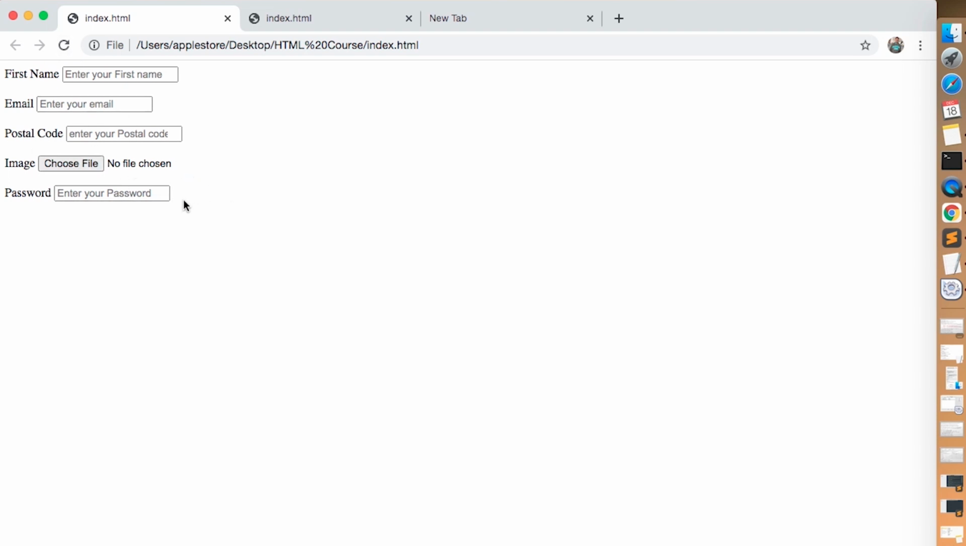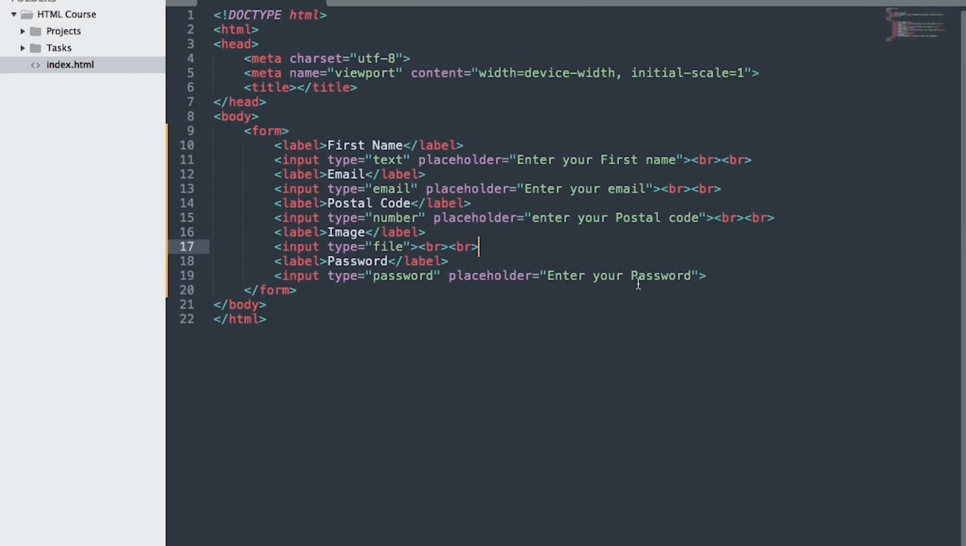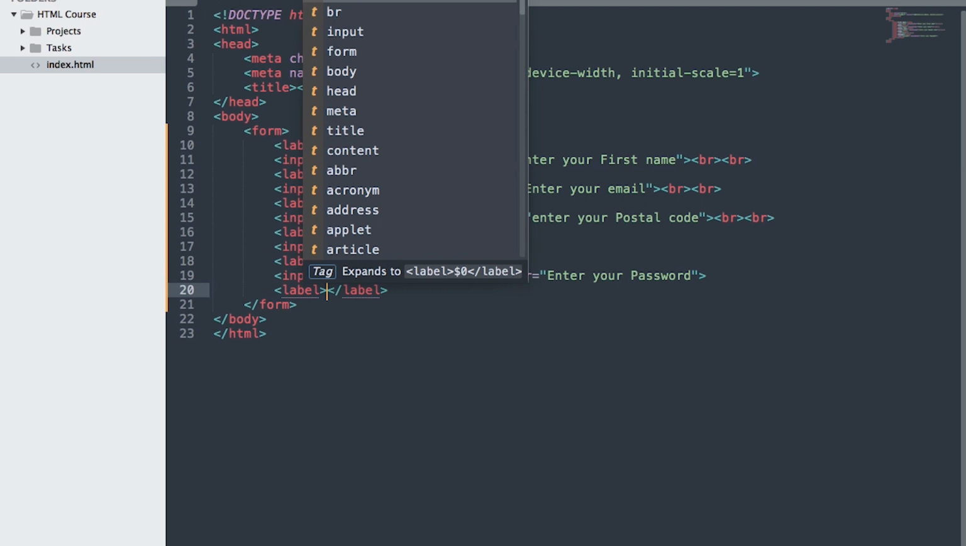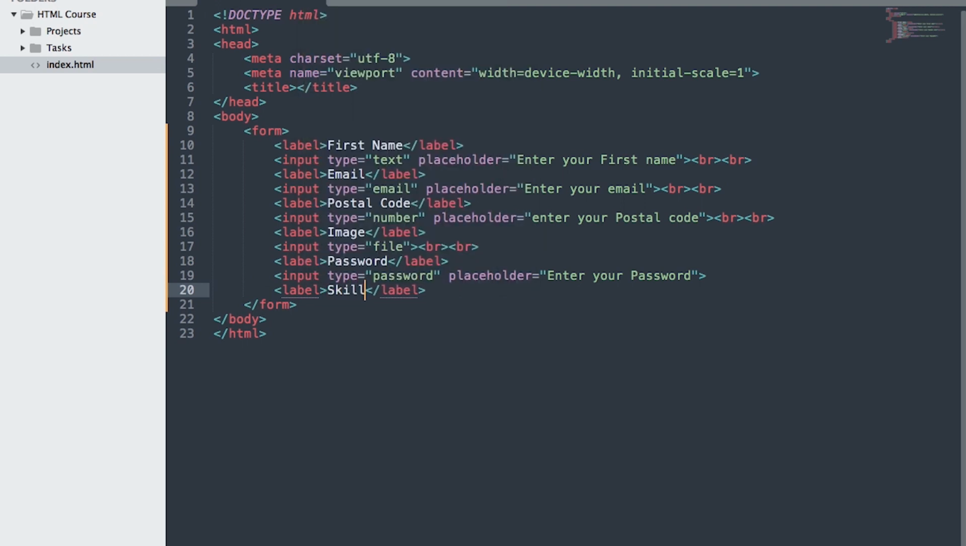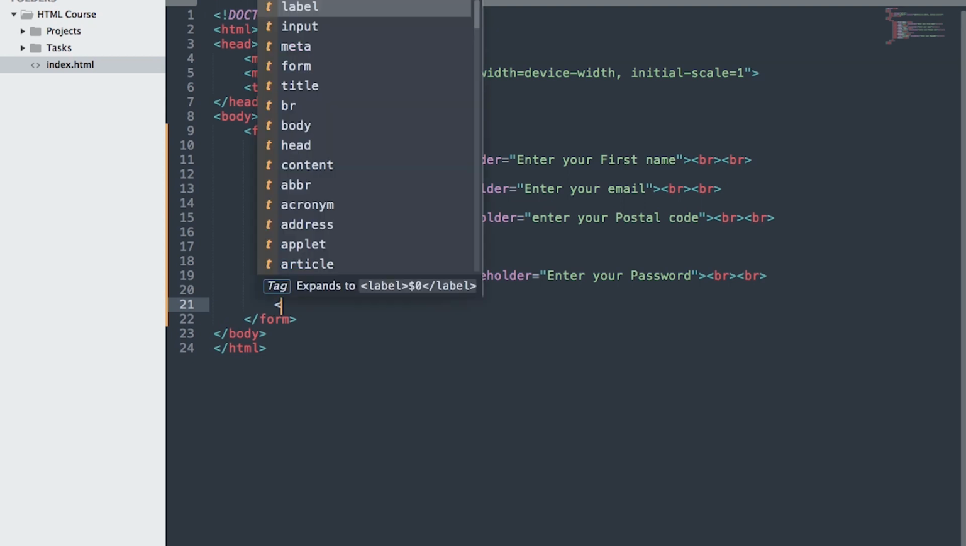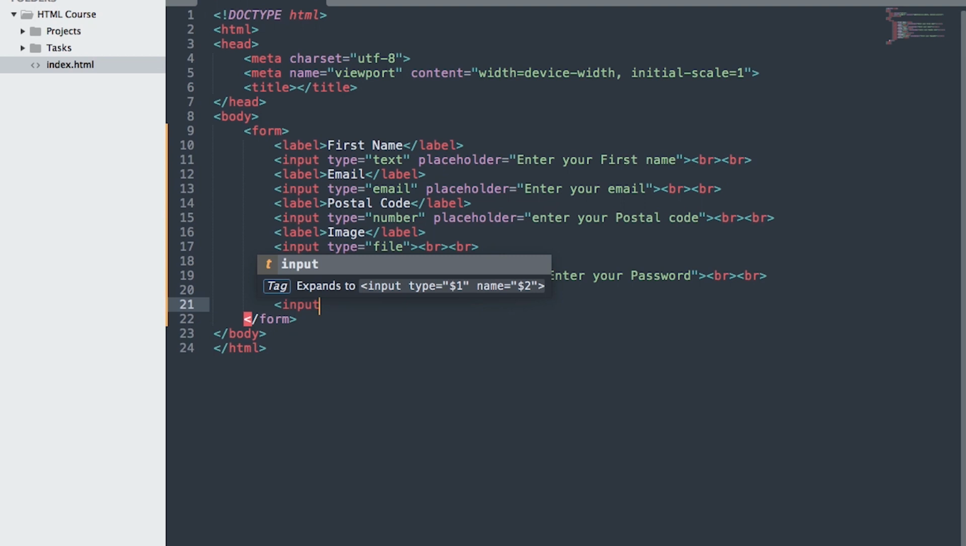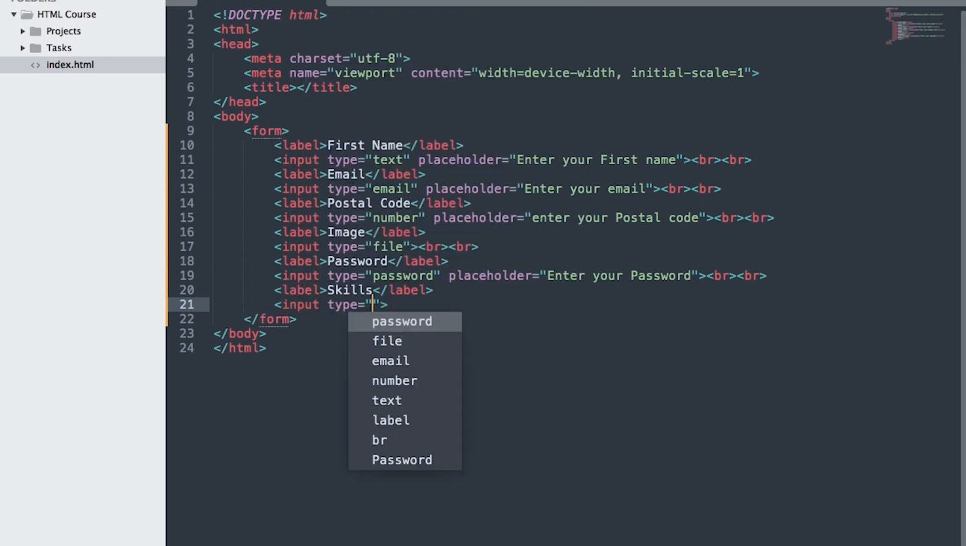Okay, so let's add another form element, and this one is going to be for checkboxes. Let's call this skills as a label, and you can add a BR tag here again for more spaces. Then the input for the checkboxes: we are just going to spell out checkbox in the type attribute.